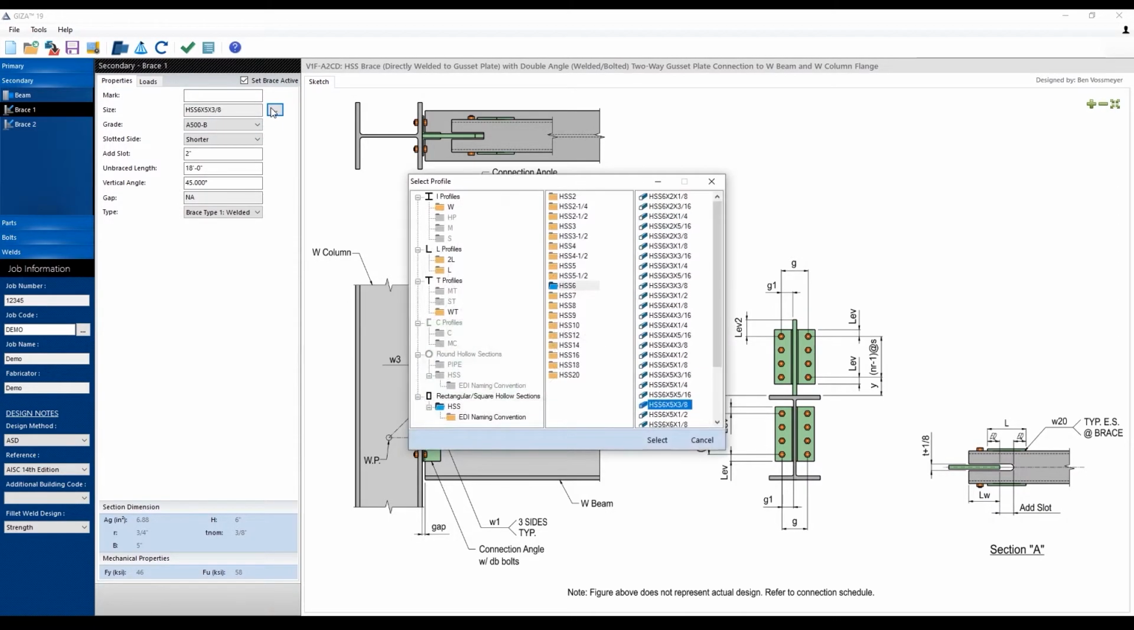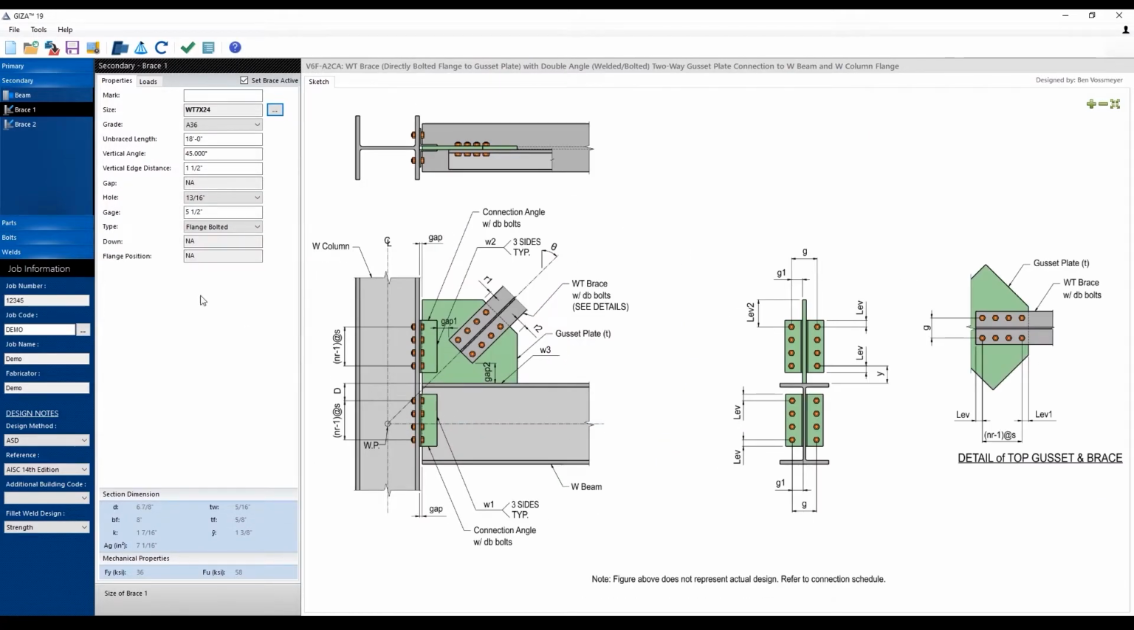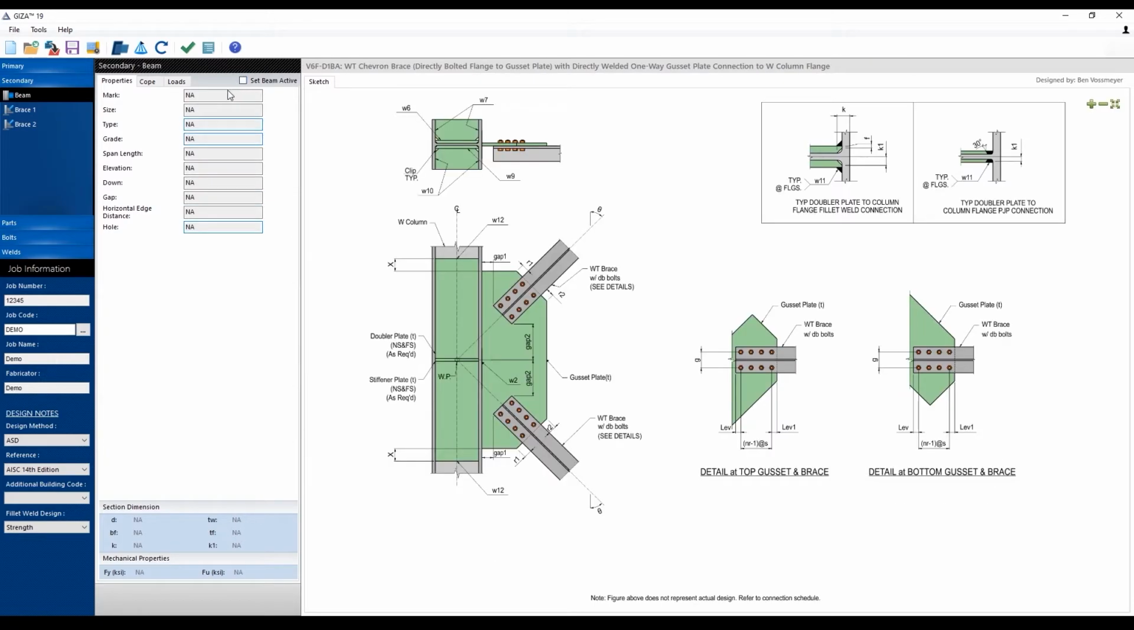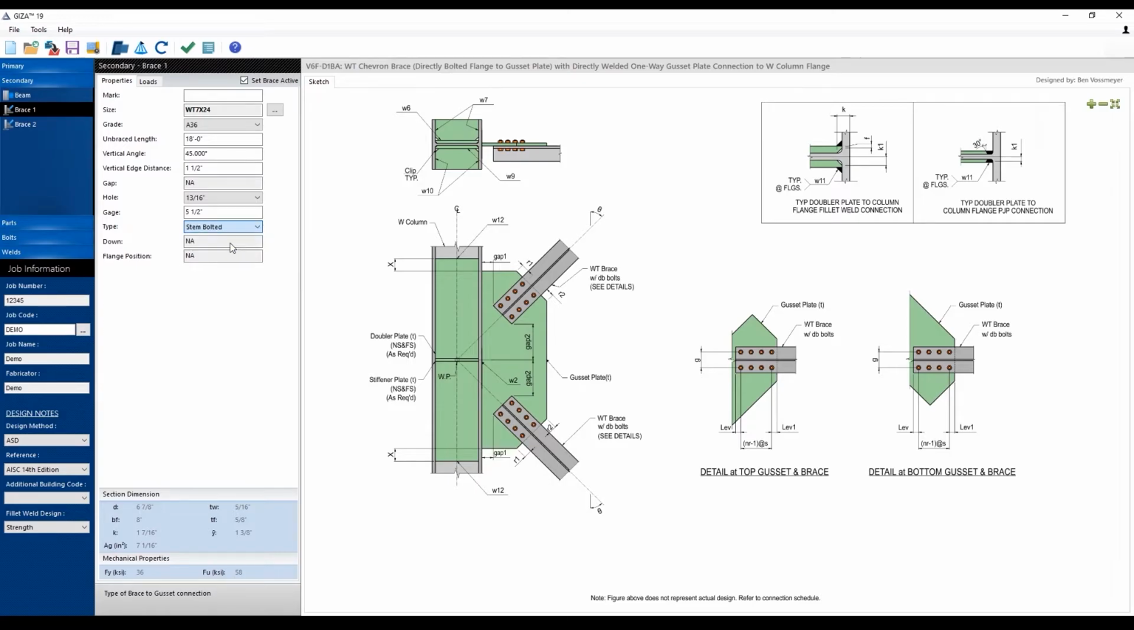By going through the brace settings, we can change the type of brace that's being used. We can also add a second brace just like we did with the shear and moment connections. By turning off the beam, we can also make a chevron connection. The braces can also be changed to be bolted on the stem rather than the flange.